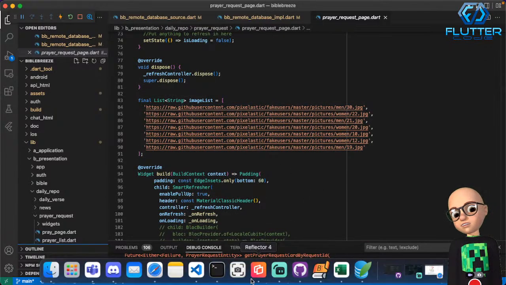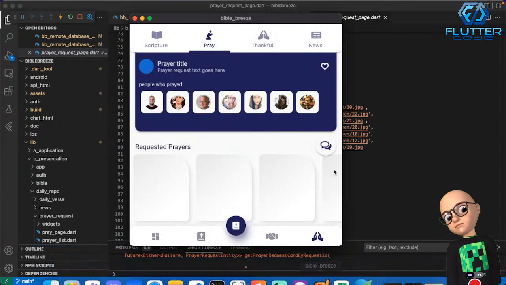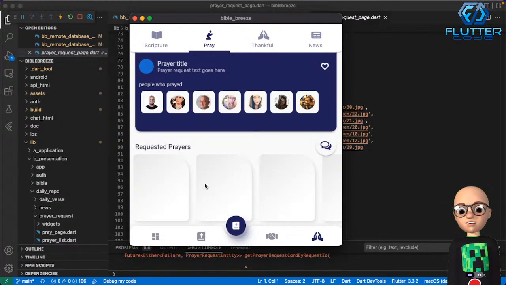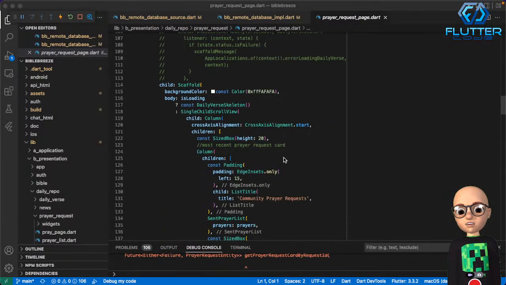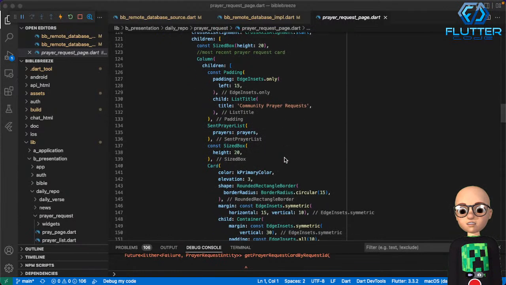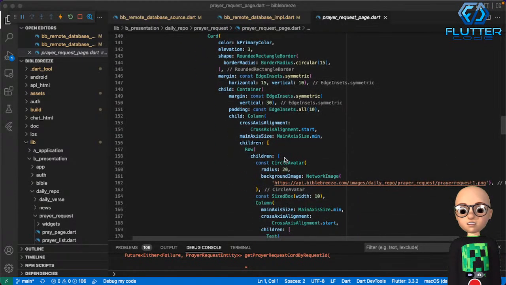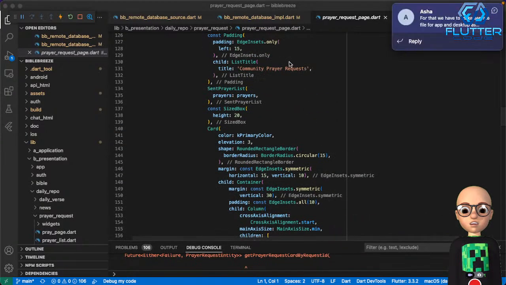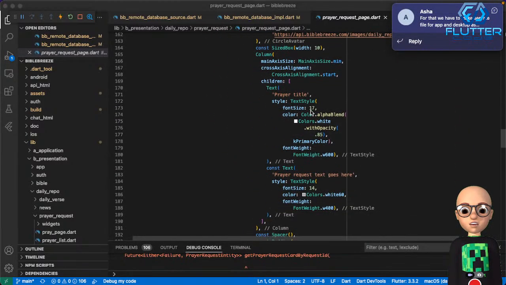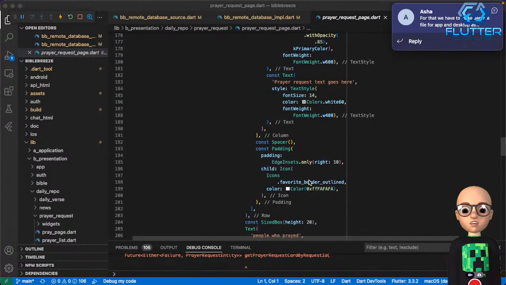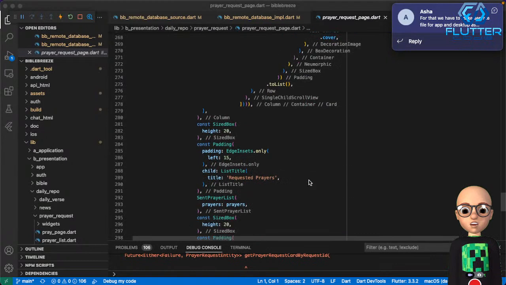We have some fake user information there. That's probably the card itself. So that's that. We want this list here, the prayer request prayers. So where is the prayer request prayers? Scaffold, rounded. Community prayer requests. Prayer request text goes here. Prayer request title. This is the actual card.